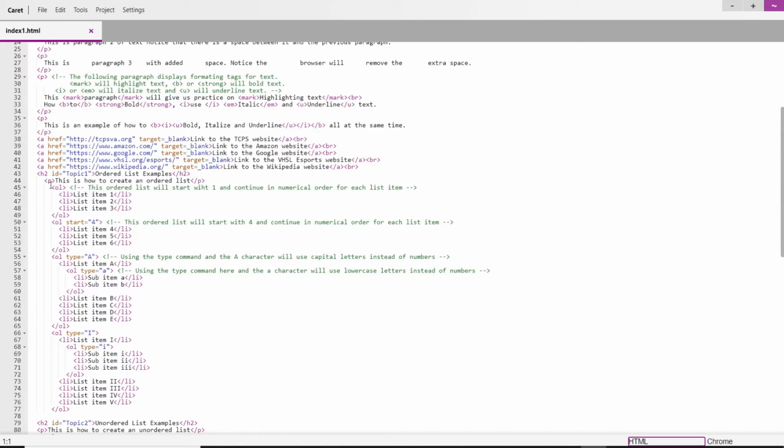So here, this OL tag, I just put a comment there, and you make sure you put a little space right there. It says this ordered list will start, and I got that misspelled, with 1 and continue numerical order for each list item. And that would give us an idea of what this code actually does. And in here, where we have a start tag of 4, it says this ordered list will start with 4 and continue. So you can copy and paste these as well, just like you can for anything else. So anytime you can copy and paste and just change a few things, I encourage you to do that. That'll make things a whole lot easier for you.